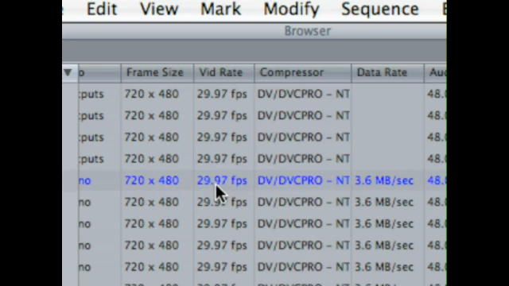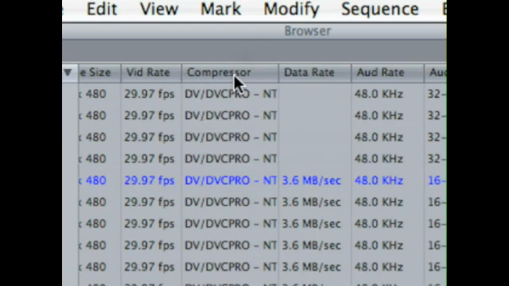That changes if you're using HD, because you can crank up the frame speed on it. So when people say 30 frames per second for digital video, they really mean 29.97. It's just much easier to round it up. And then again, the compressor next to it, that's just telling you what the compression type is.